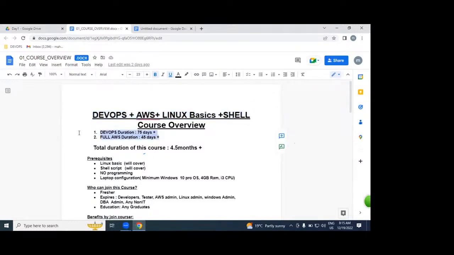The total duration of this course is 4.5 months plus. Not minus, it is plus, one or two weeks plus or minus. The total duration is exactly 4.5 months. In that, more than 45 days we are going to discuss AWS, and more than 75 days we are going to discuss DevOps. It is a combo, we can't separate.